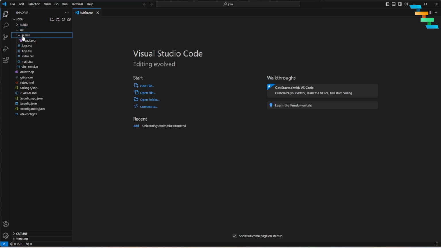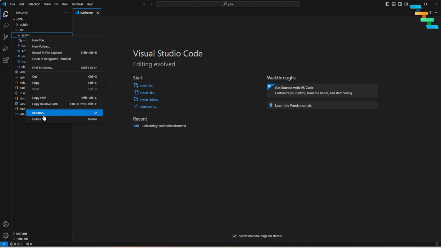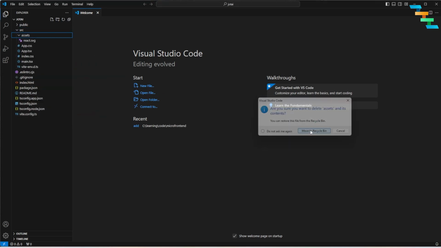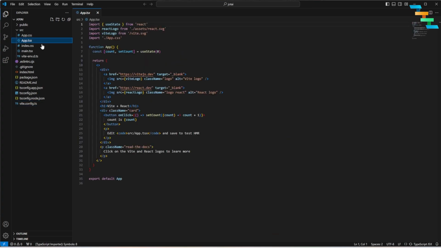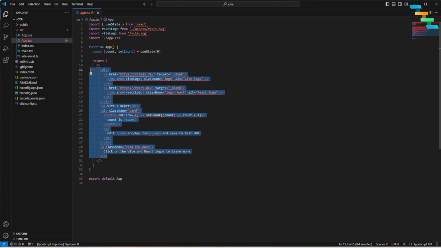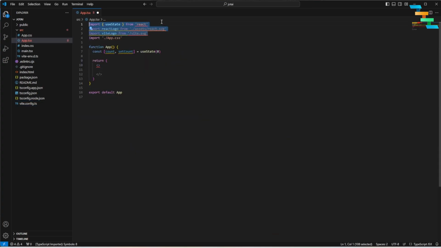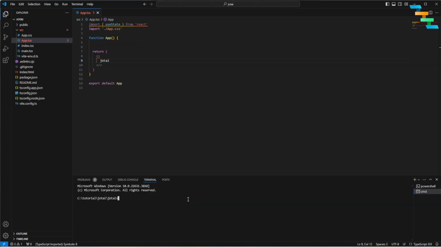So first we will do some cleanup. We don't need the assets folder, delete the assets folder, and then in the app.tsx we don't need this. I'm just deleting everything here. Open the command prompt here, pnpm install.